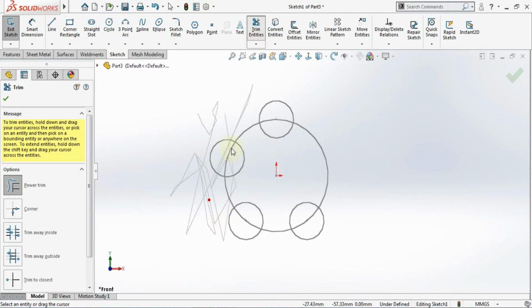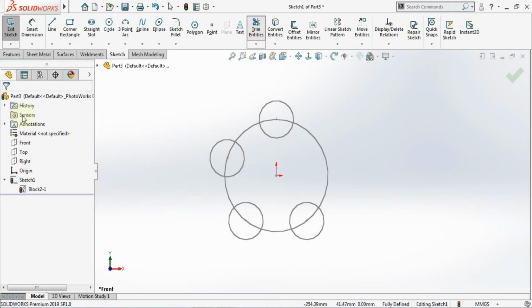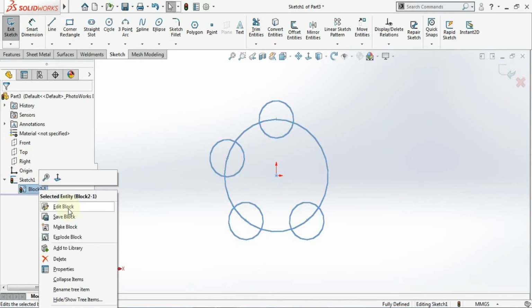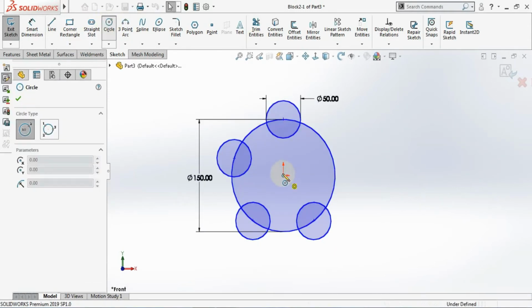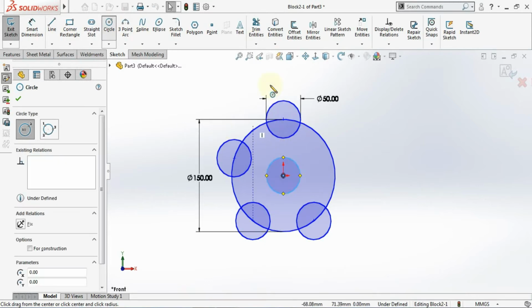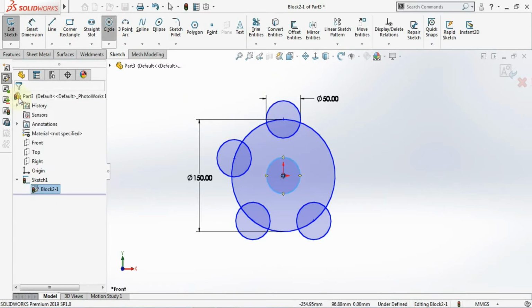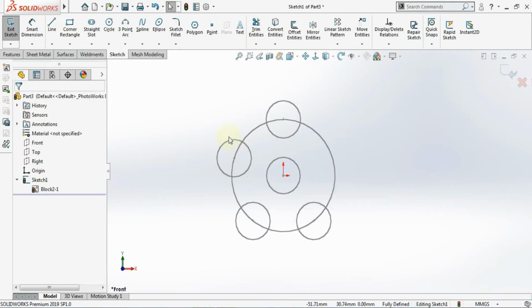So for that, you need to go back to your feature manager design tree, to the block, and right click on it. You have the option edit block. So you can make the necessary changes over here, whatever you want to do. After that you have to exit from there. You can see here your exit sketch option got changed. So this is how to modify your block.